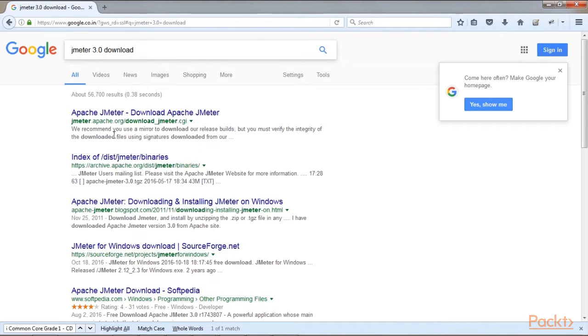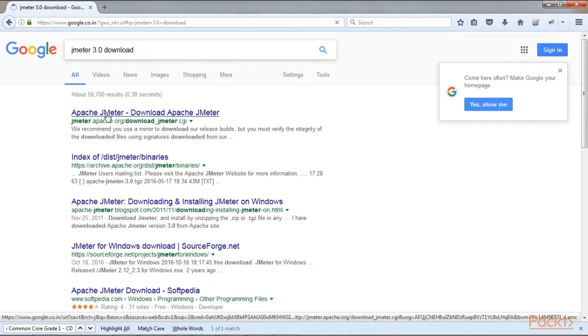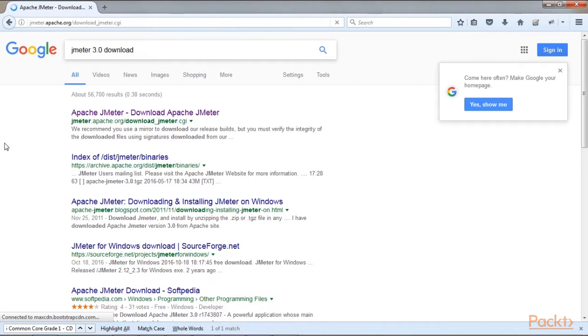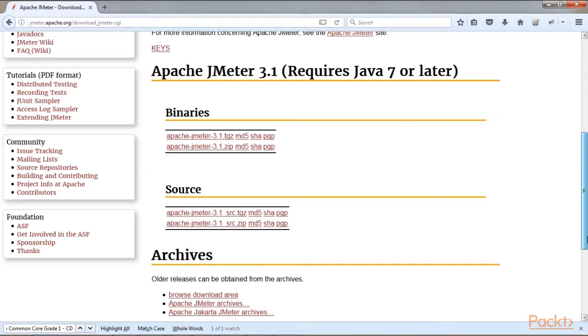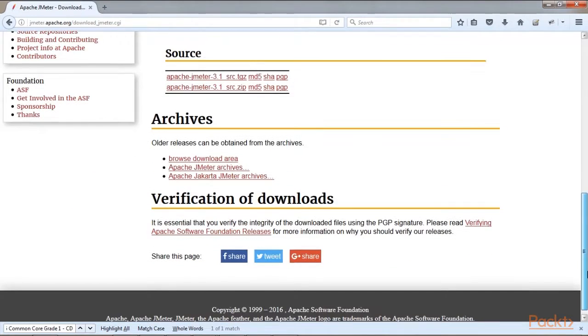As you can see, you will have to go to the Apache website. I click on the Apache jMeter hyperlink. Website has opened and you can see Apache jMeter 3.1, which is there in the website itself. But since we are concerned with the 3.0 setup, I go to Apache jMeter archives hyperlink. I click on this link.